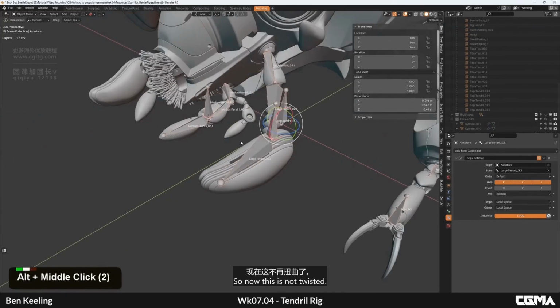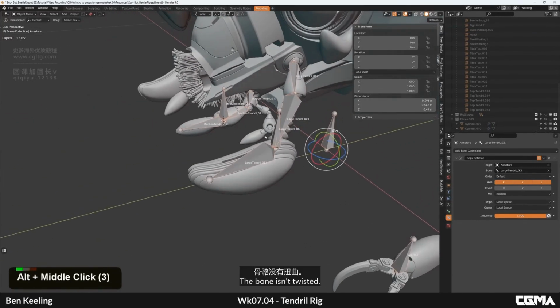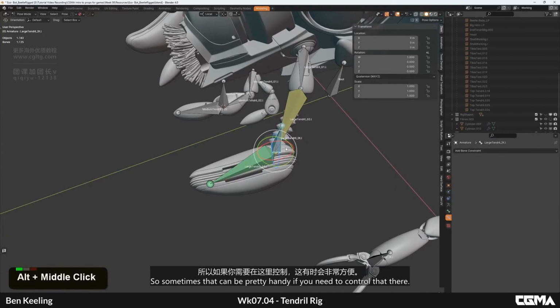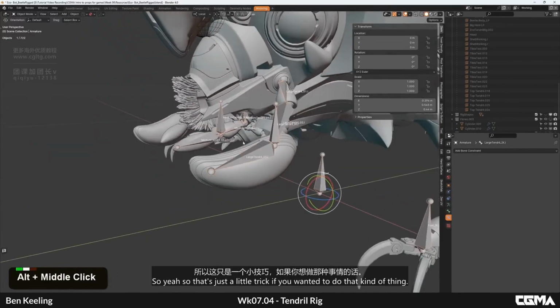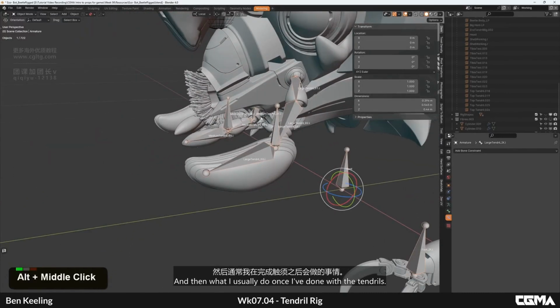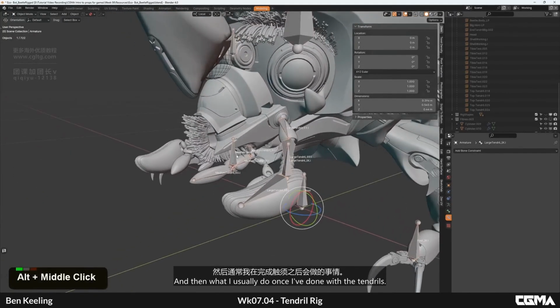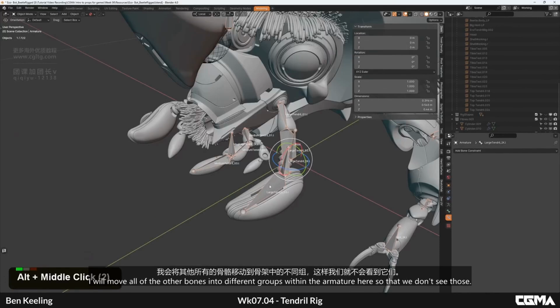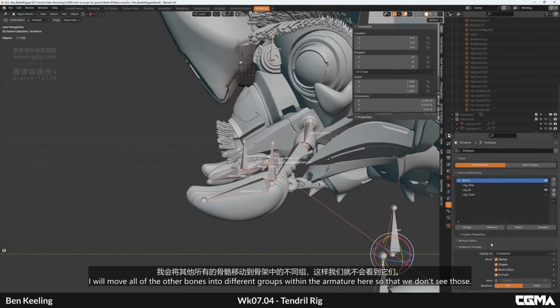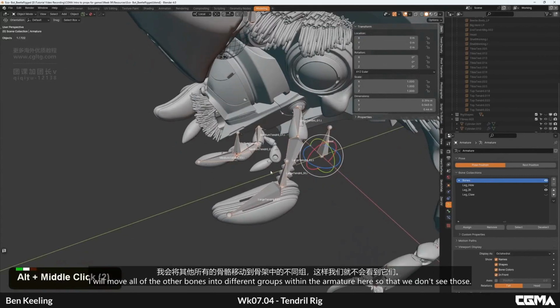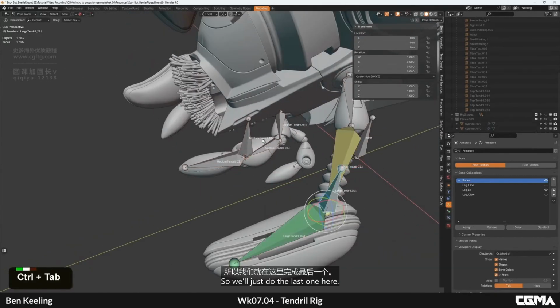So now this is not twisted. The bone isn't twisted. So sometimes that can be pretty handy if you need to control that there. So yeah, that's just a little trick if you wanted to do that kind of thing. And then what I usually do, once I've done with the tendrils, I will move all of the other bones into different groups within the armature here so that we don't see those. So we'll just do the last one here.